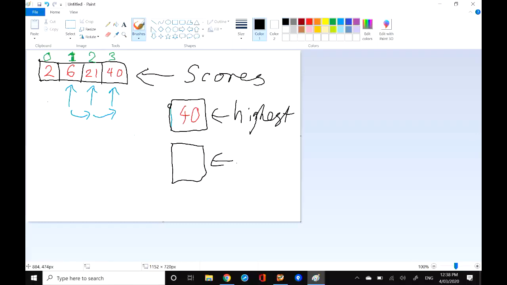I also want to track the index of the highest. So I might call that index highest. And so what this is going to do is every time I replace the highest score, it's going to tell me which player was the highest score. At the end of that, I should be able to print out who's winning the game. So this would be index 3 by the end. So let's look at that in code.